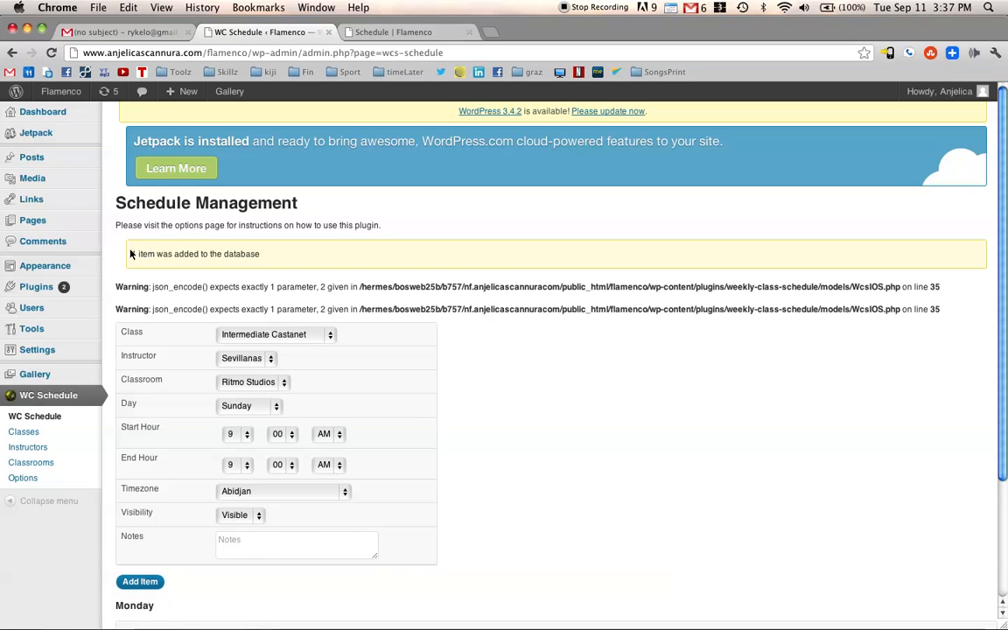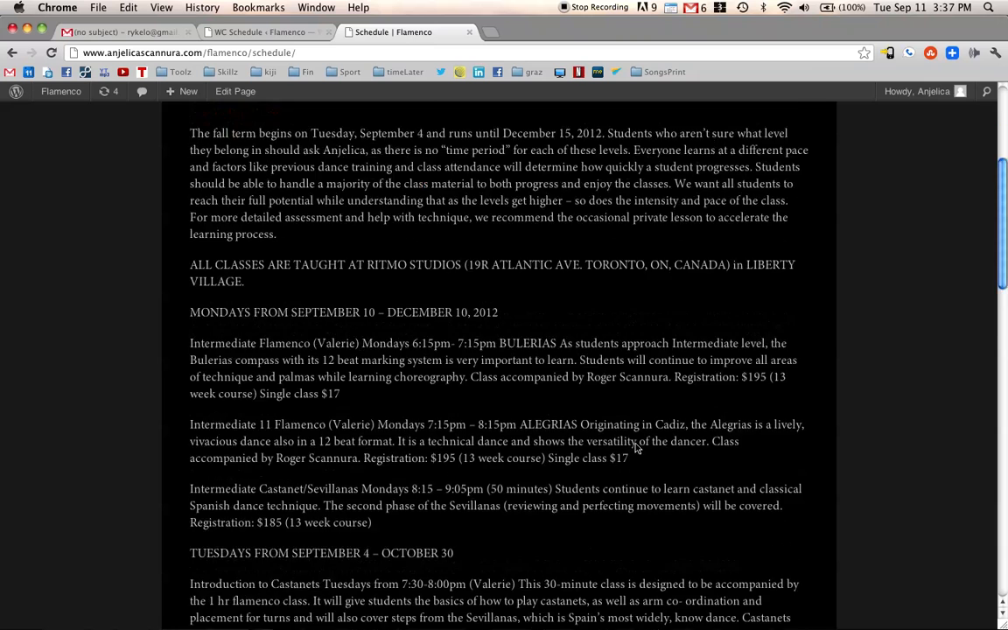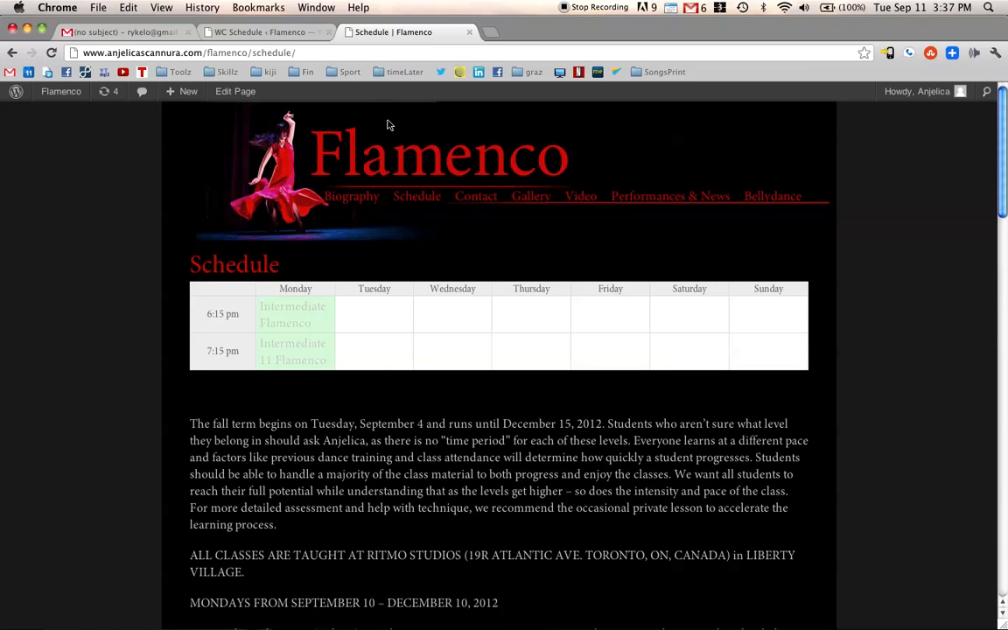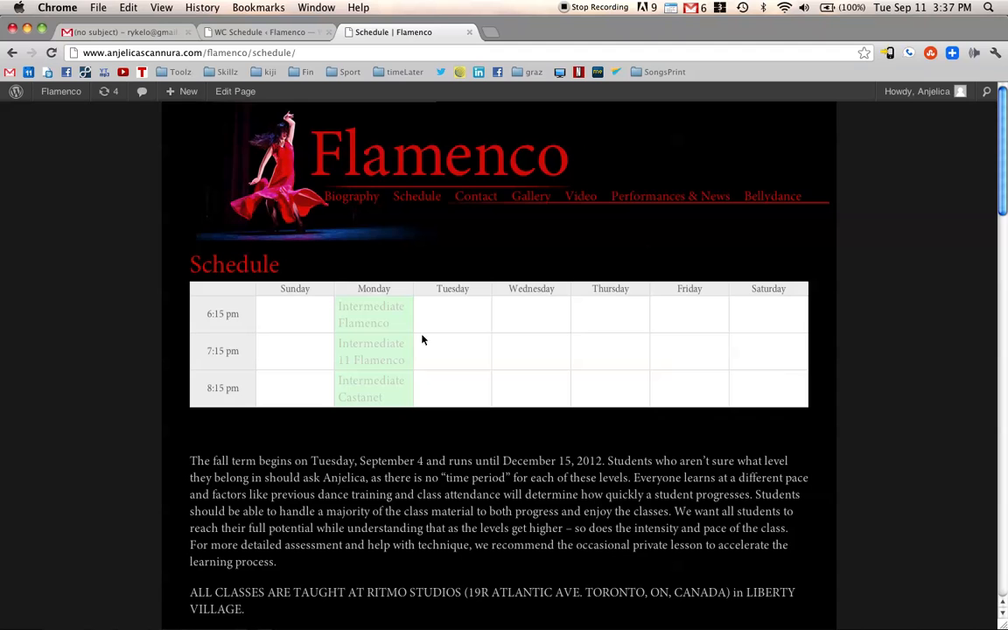And it'll say one item was added to the database. It'll throw some errors here, which I would have to actually go into the file and look at to see what they're doing, but it appears to work, so I'm not going to worry about that right now. Because when I refresh this, there it is. You've got an 8:15, a 7:15, and a 6:15. When you hover over, you get the class with the instructor and the time.